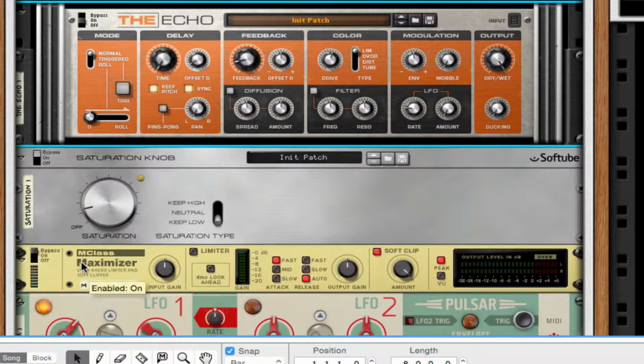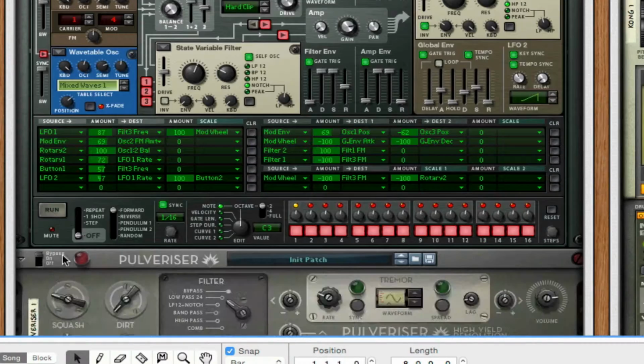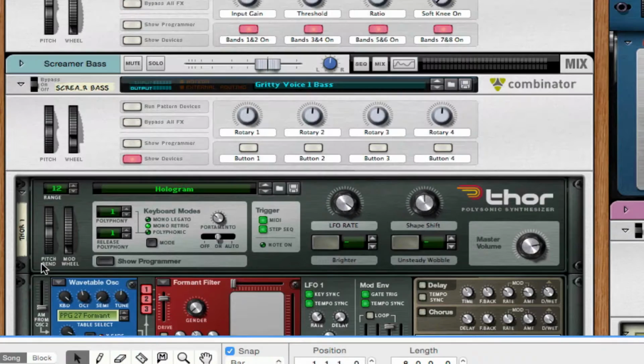So without further ado, I'm just going to turn these all back on. I don't know what they're doing off. But anyways, this is one hell of a nasty bass, and I wanted to teach you guys. It took some figuring out, but it's well worth the wait. So let's get into it.